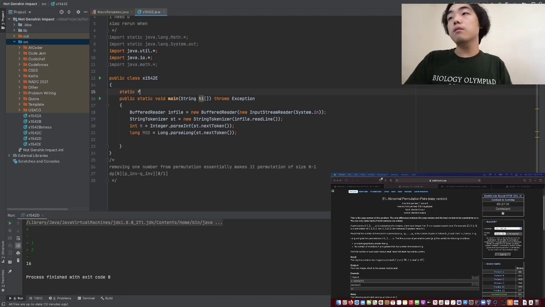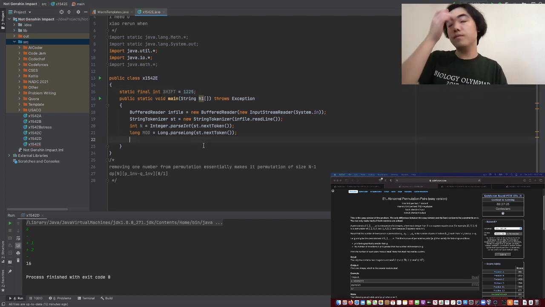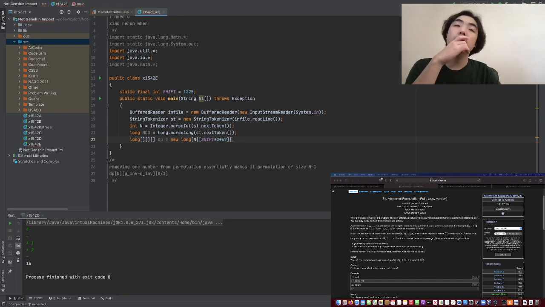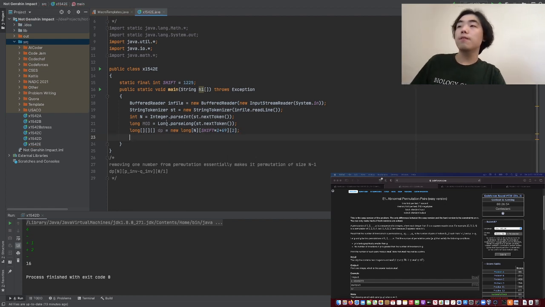I guess static final int shift is equal to 1225. And we could do something like long dp equals new long. We do the first n elements. Among the first n elements, we do shift times 2 plus a little buffer value. Yeah, because we want negative values too. And then we do 2. What is 50? It's not a big deal.